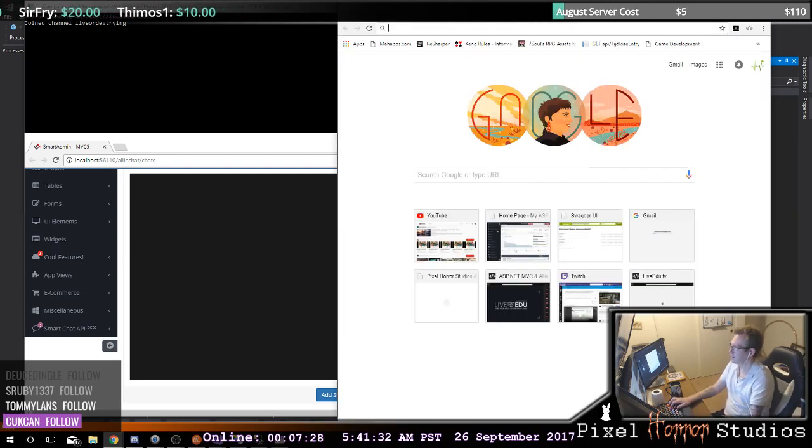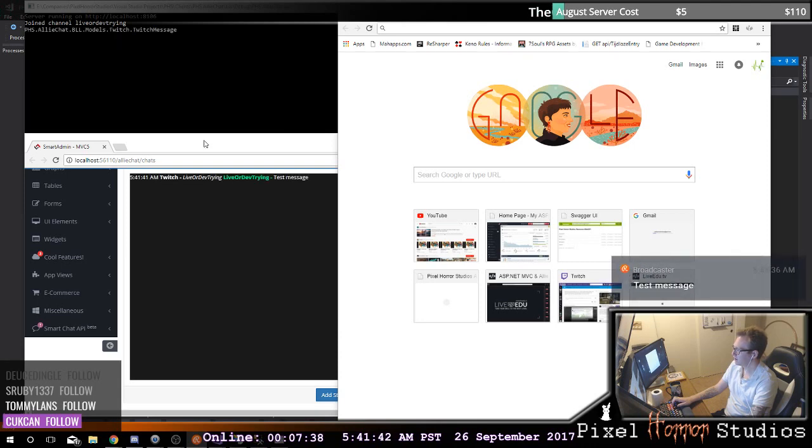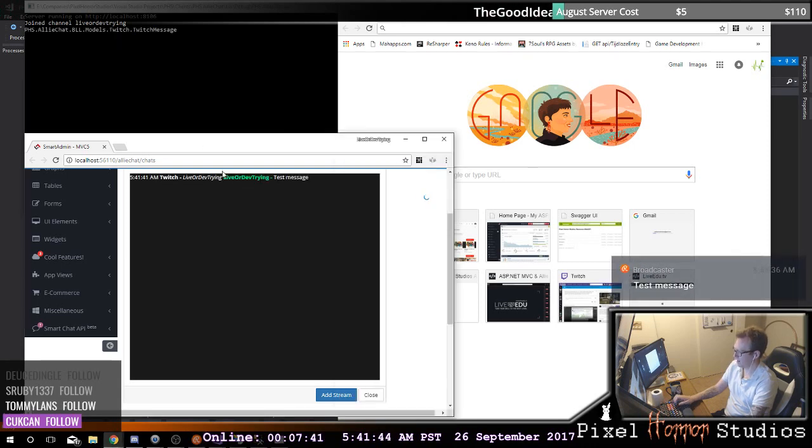So if we go and we type something into the chat, you can see that it's gone ahead and come into our chat bot. So it's automatically connecting, automatically starting to send messages.